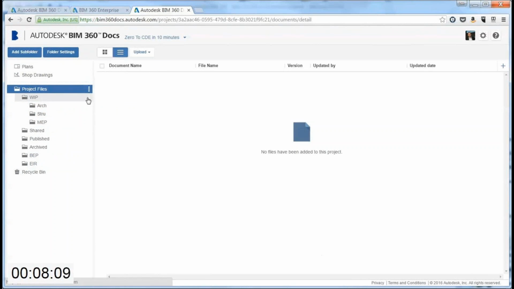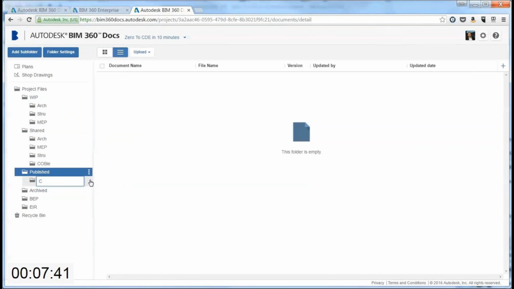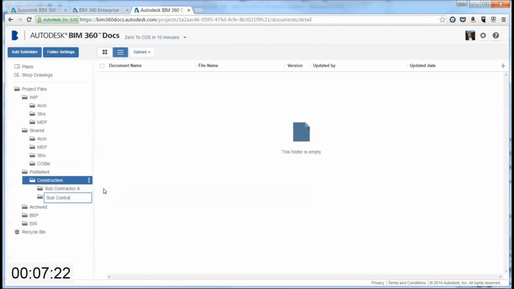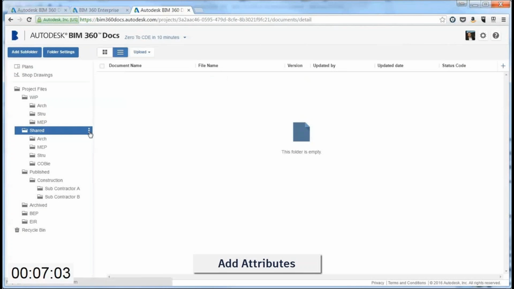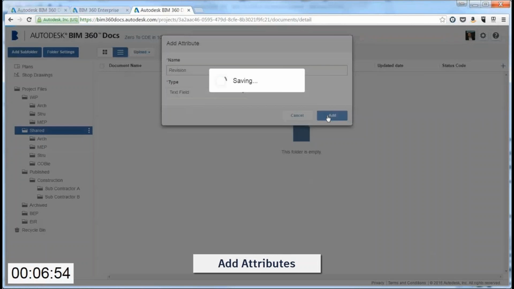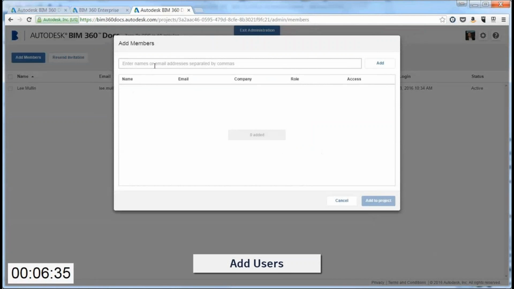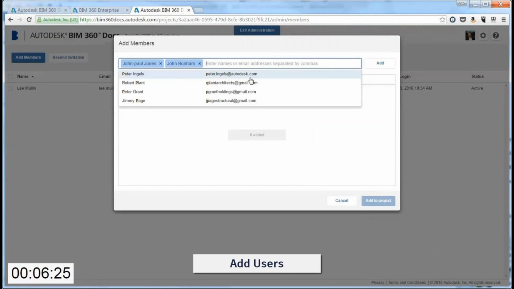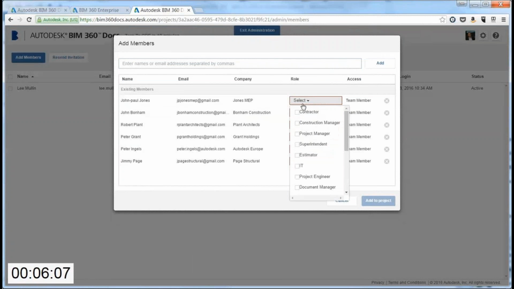So this would allow you to quickly set up a project environment based on the standards you need for your project. Broadly, they're going to be covering work in progress, shared, published and archived, but you may also need additional folders to include BIM execution plans, COBie data drops, EIRs, MIDPs, and give access to those to different people. You would then need to be able to add meta tag information, so for example status codes or revision details on there, and then you would want to add people to those projects.